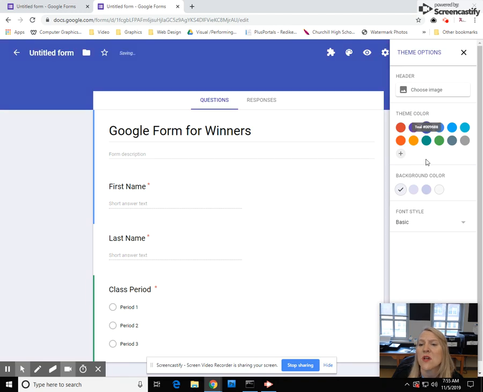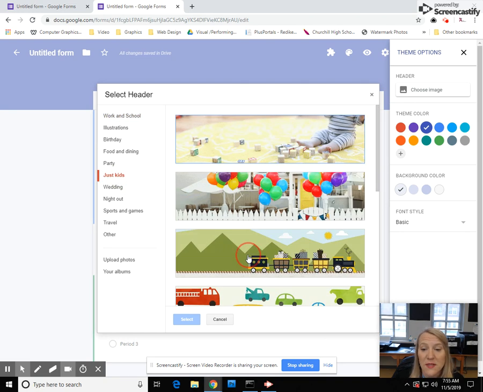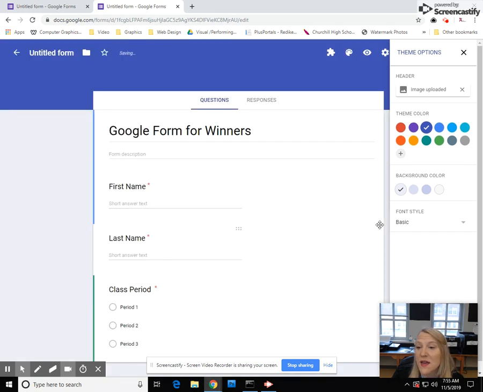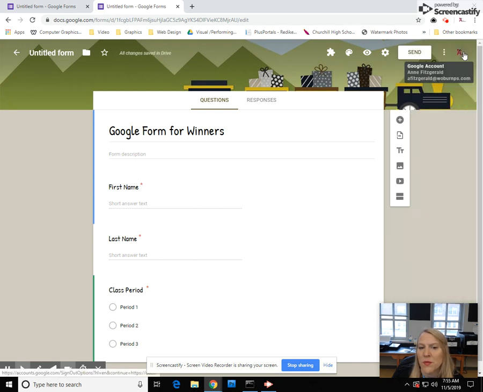You can change the colors. You can choose an image. They have images, or you can upload your own. All right, this is cute. We'll select that. You can change your background color. I like that. And then your font style, bam, beautiful, depending on who your audience is. Trains, gifts, who doesn't love that?